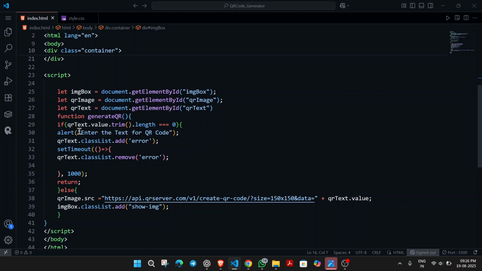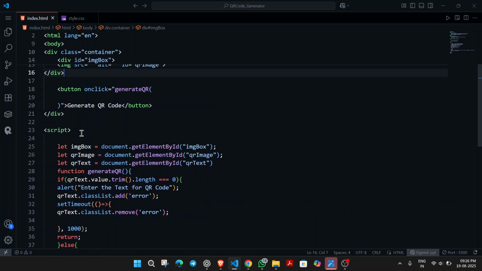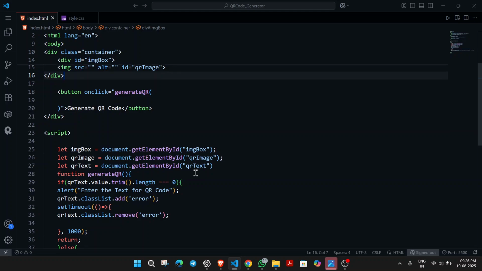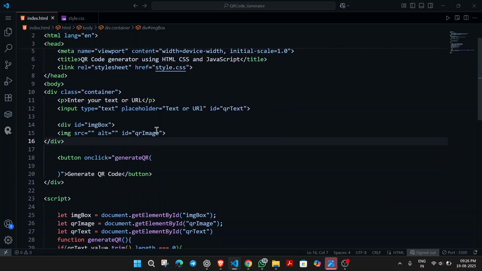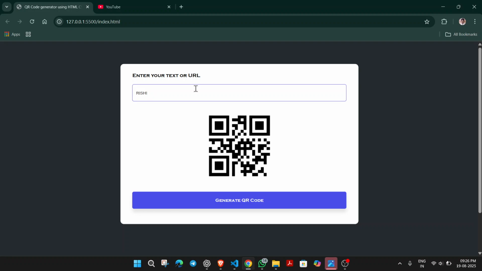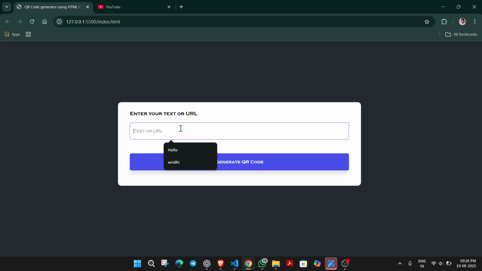So here we have if qrText dot value dot trim dot length. Now this line means, first of all, where is the qrText? We are getting this element by this ID. Now where is this element? This is over here, this input. This input is this one, this thing over here.